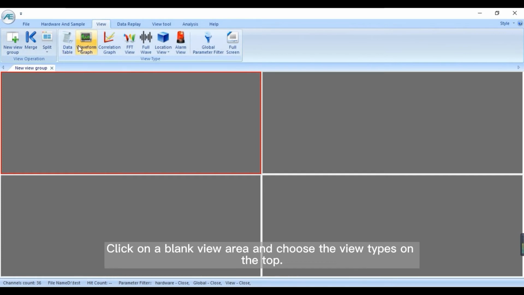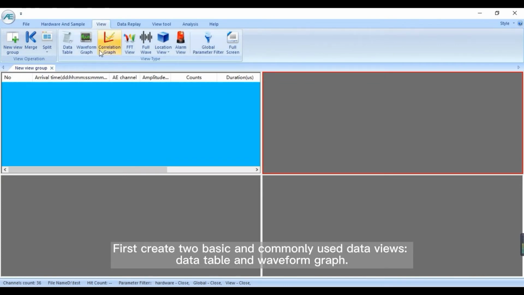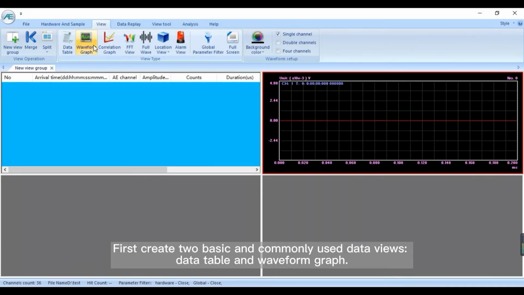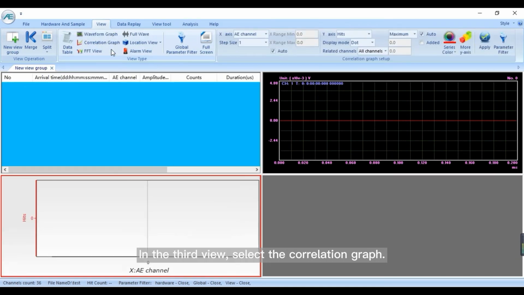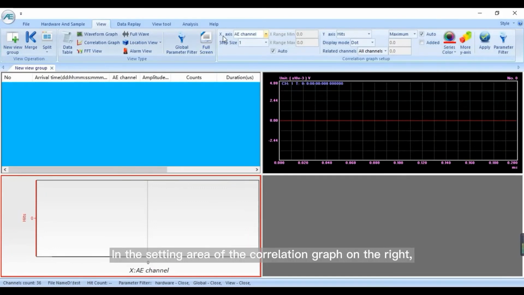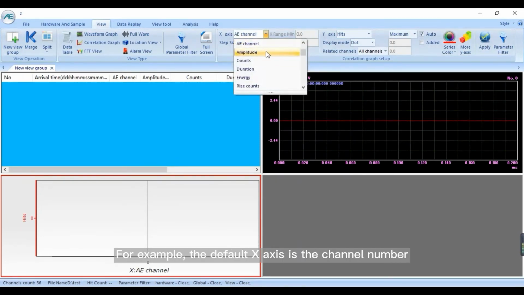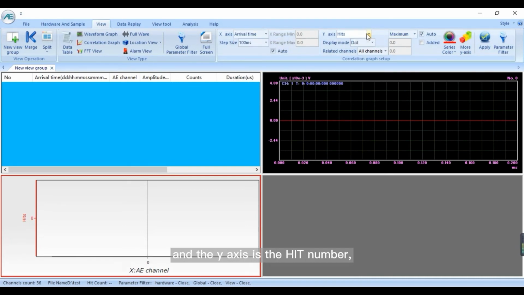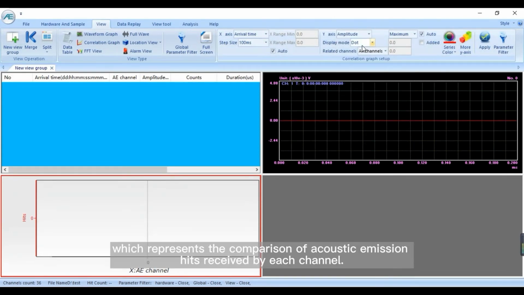Click on a blank area and choose the view types on the top. First, create 2 basic and commonly used data views, data table and waveform graph. In the third view, select the correlation graph. In the setting area of the correlation graph on the right, you can set the x-axis, y-axis, and the display mode of the correlation graph. For example, the default x-axis is the channel number, and the y-axis is the heat number, which represents the comparison of acoustic emission hits received by each channel.